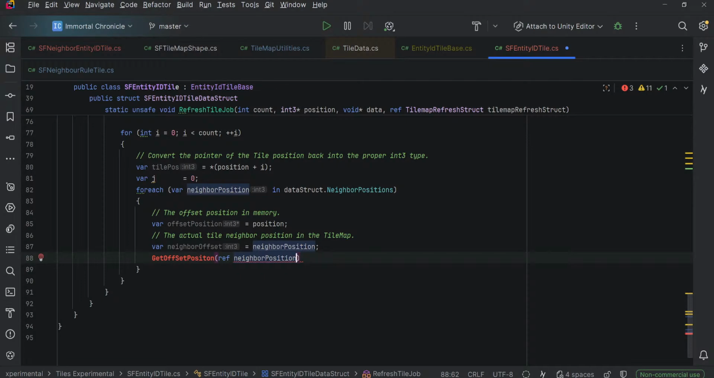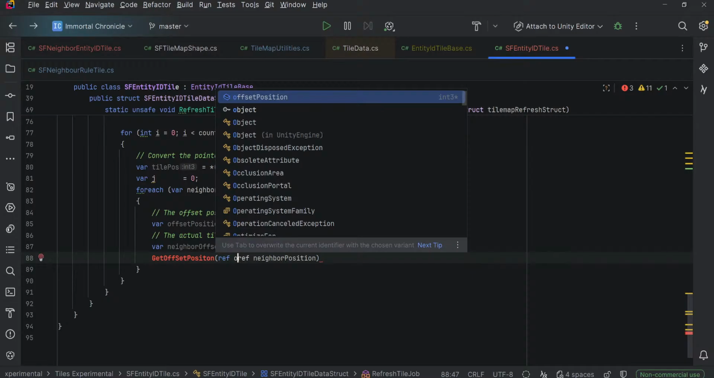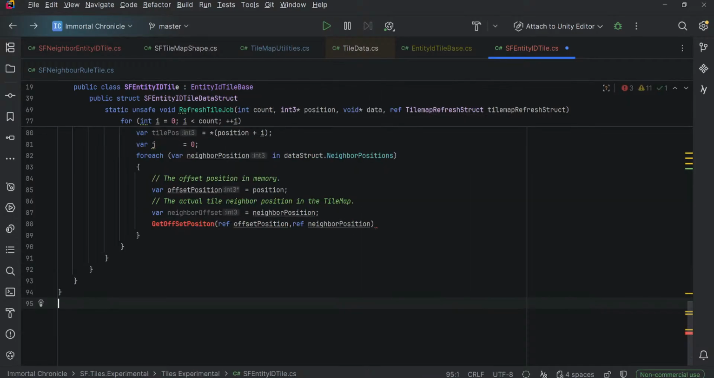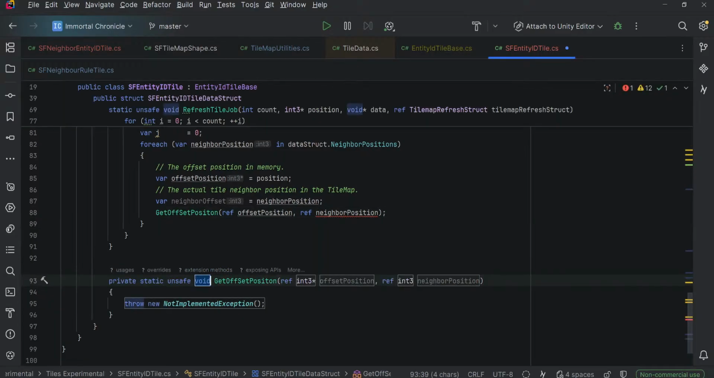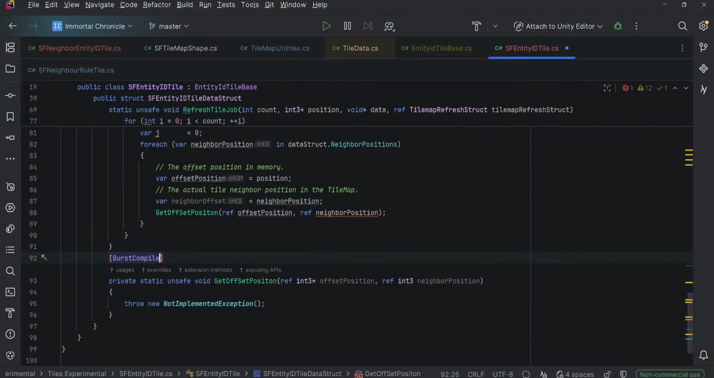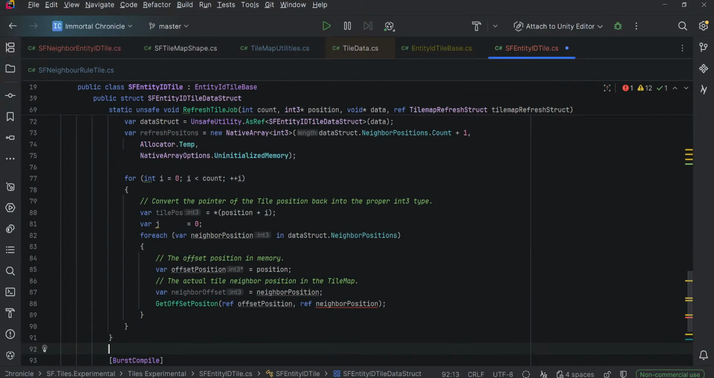Oh, nope, I got this backwards. Okay, ref the offset position, and then reference the neighbor position, and then I need to actually. This will actually be a method, and should be burst compiled. Yes. Okay. So actual offset in memory of the tile.